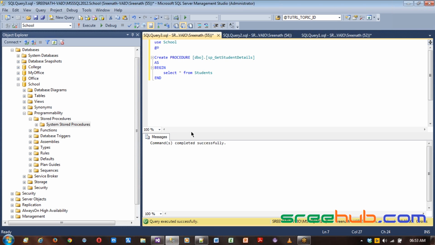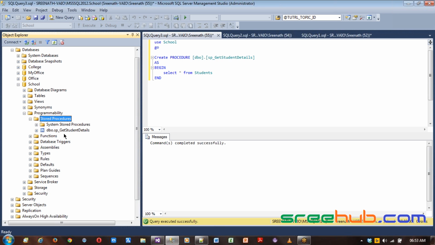Just press F5 and your command is successful, which means it will now sit in your stored procedures. You can see in your SP you have SP underscore get student details. You can have any name, guys. It is not mandated that you use this. I can just say student details, simple. Now your SP got created.